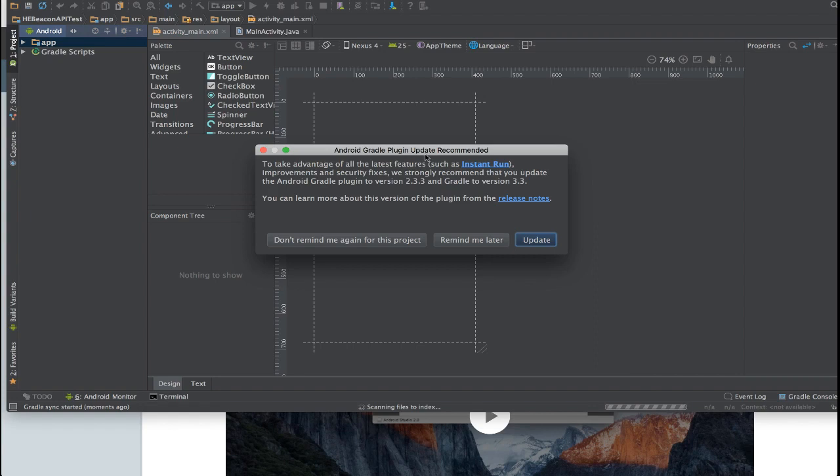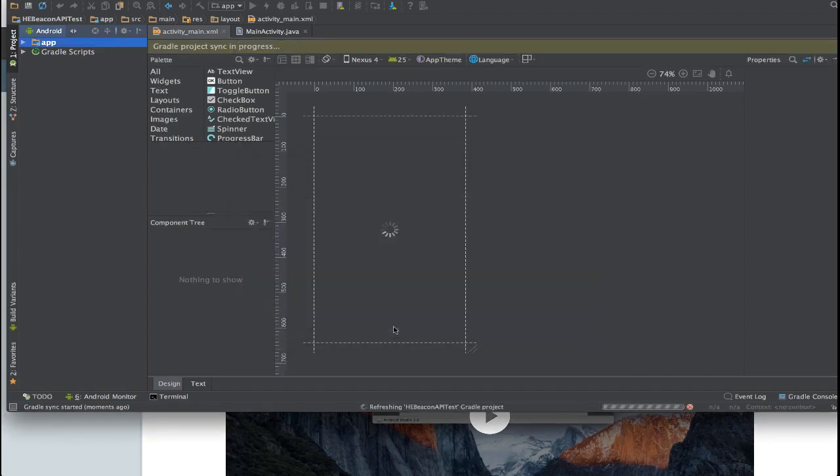It's just asking me to update our Gradle. Okay, so I'm going to go ahead and say update. But for you, you probably won't see that. So I'm going to do it anyway here. That way I can show you exactly what, in your case, you'll be able to see. Again, you won't see this at all. You will see something different.